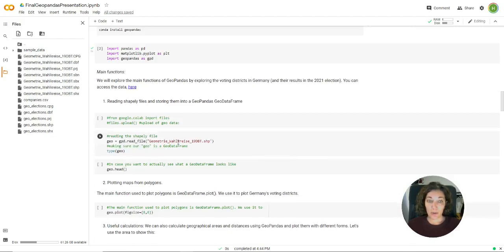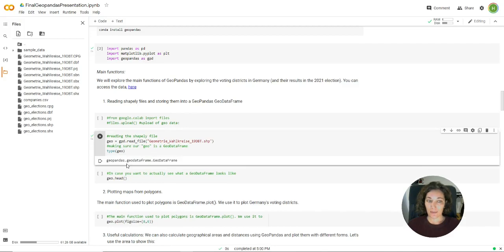Then we read the file. We simply input gpd.read_file, and we reference here the SHP file. And we also check in this line whether or not the data frame that we have just read is a geodata frame. And it is.